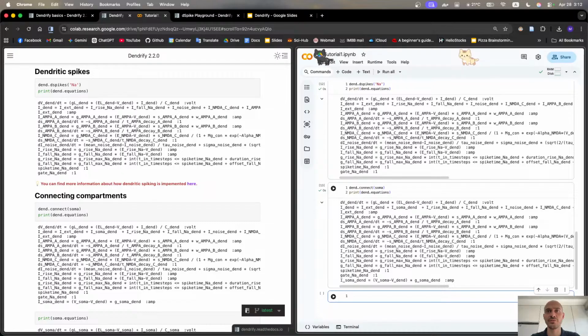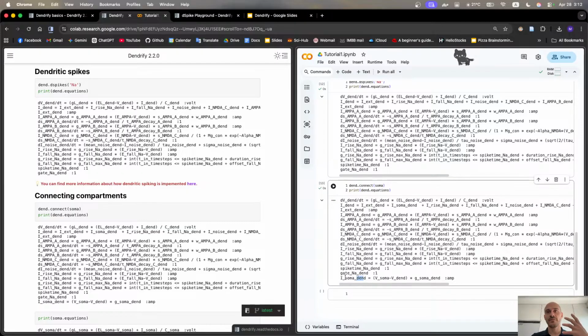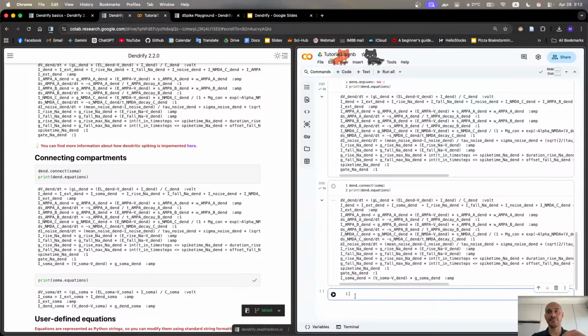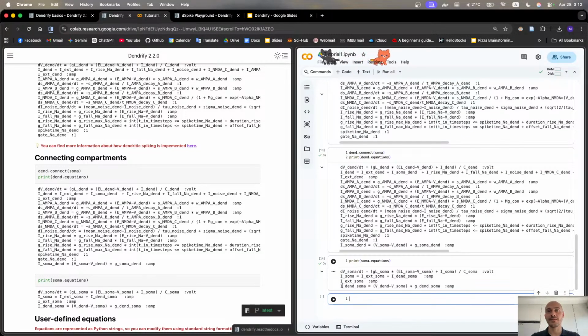When you perform this action, you see another line of equations. Now we have a current called I soma dendrite. Always in Dendrify, this is the pre and this is the post. So we have a coupling current from the soma to the dendrite that takes the relative difference in voltages and a coupling conductance. And also from the somatic perspective, you have another current that is I dend soma.